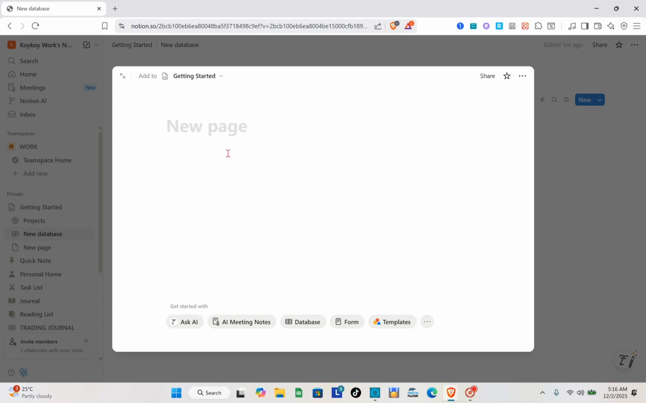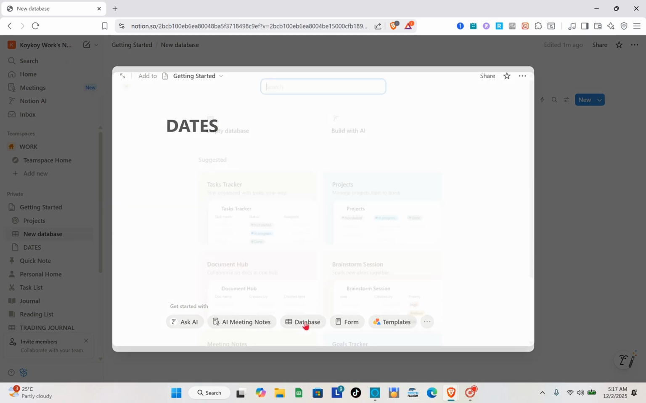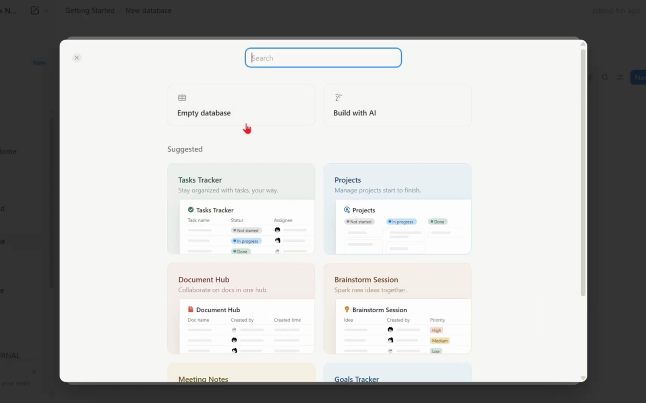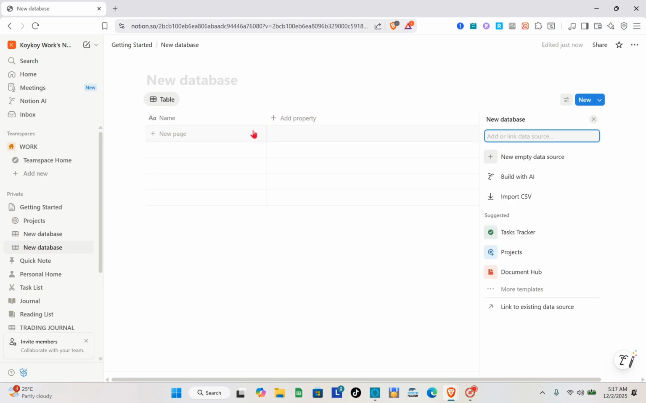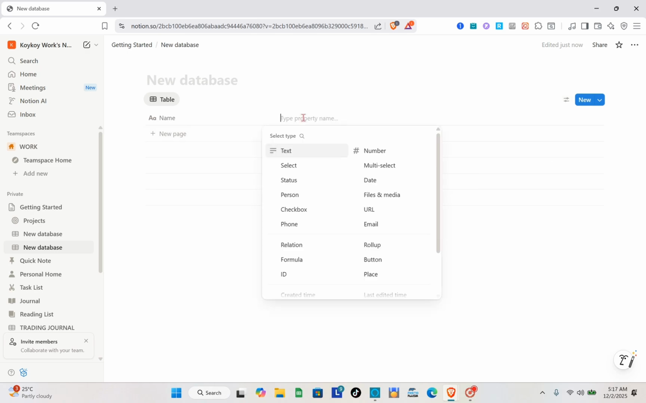Okay, so after that, we are just going to create a new page right here. And I'm just going to name this one dates. Okay, and then I'm just going to create a new database. Then after that, you just have to add a property named dates to add to your calendar. So I'm just going to add here a new property and then add here tag.